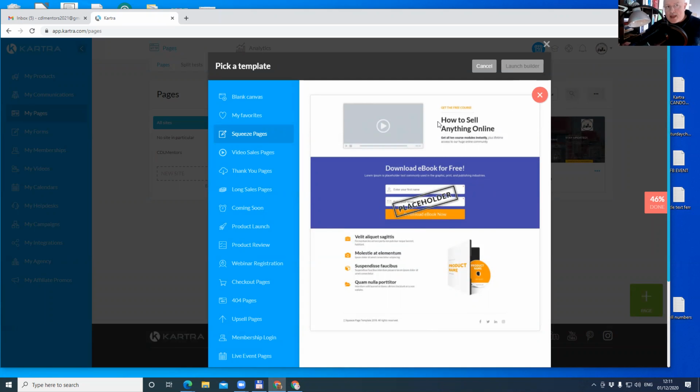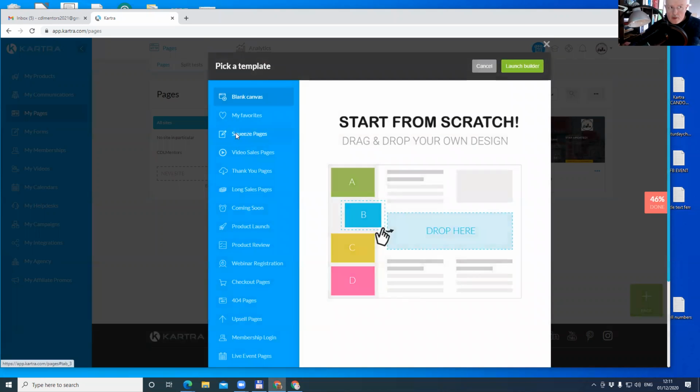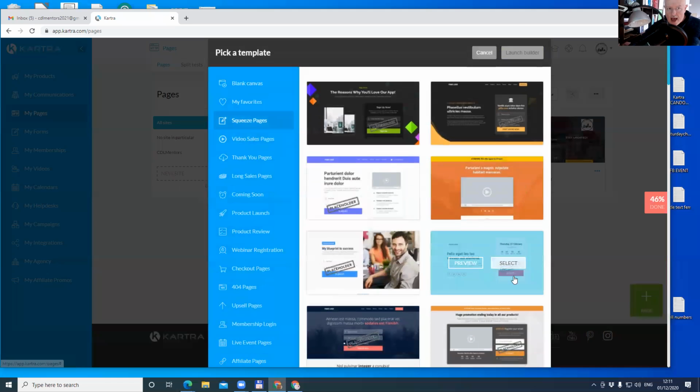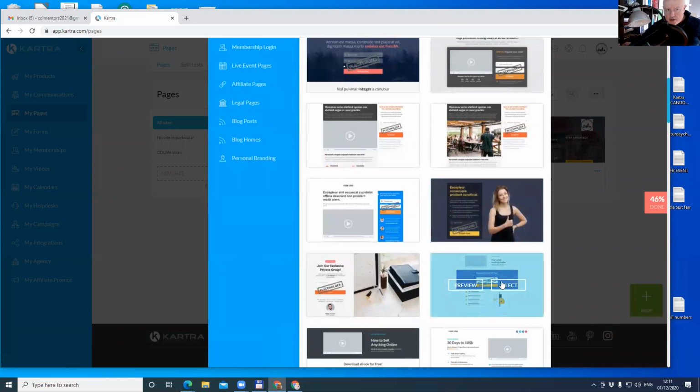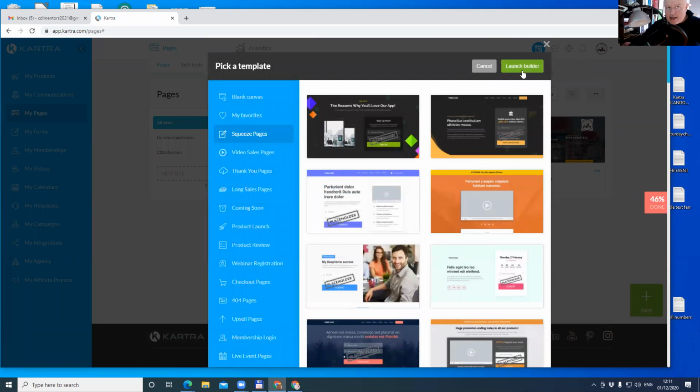Okay, and we can change anything in this. So whenever I go cancel, I'm going to just now choose that one. So squeeze pages, and I'm going to go down and choose the template we've just shown. So this time I'm going to choose select. And then once I've chosen select, the launch builder button has become green. So in other words, this is an active state.